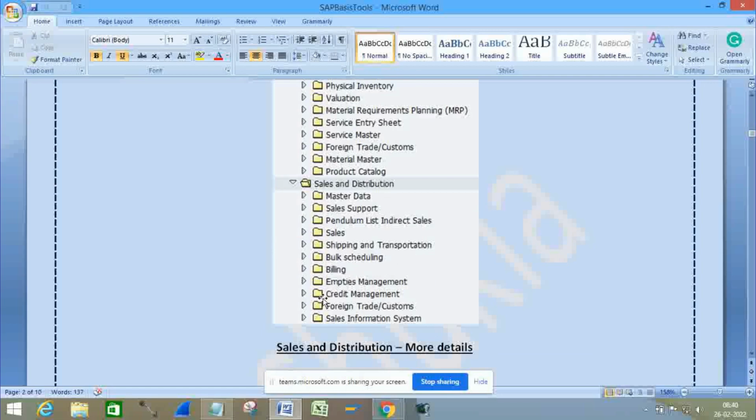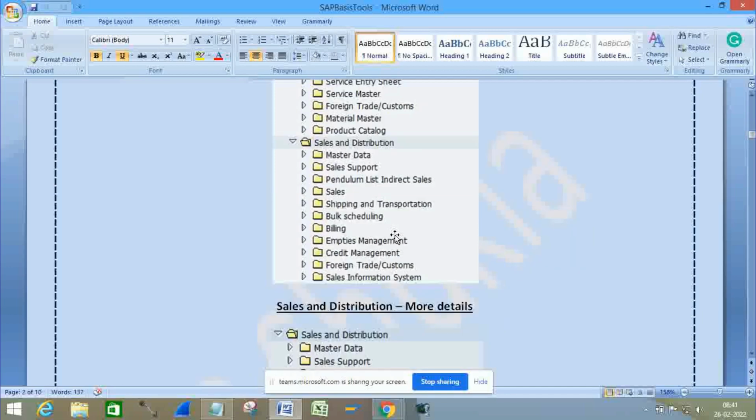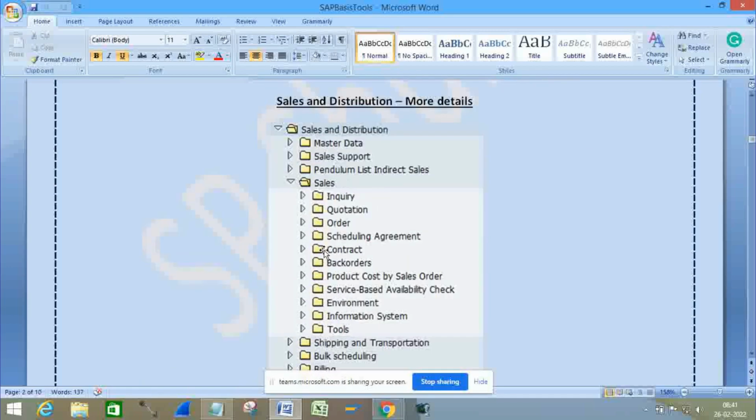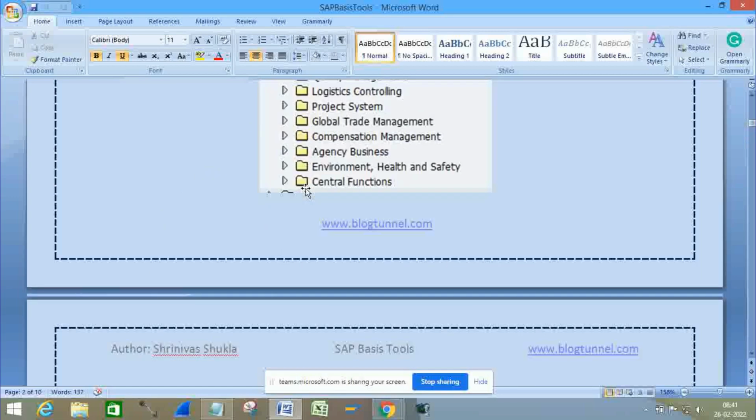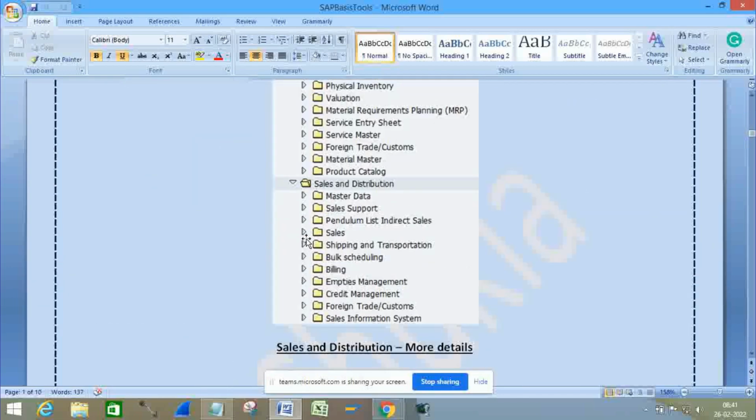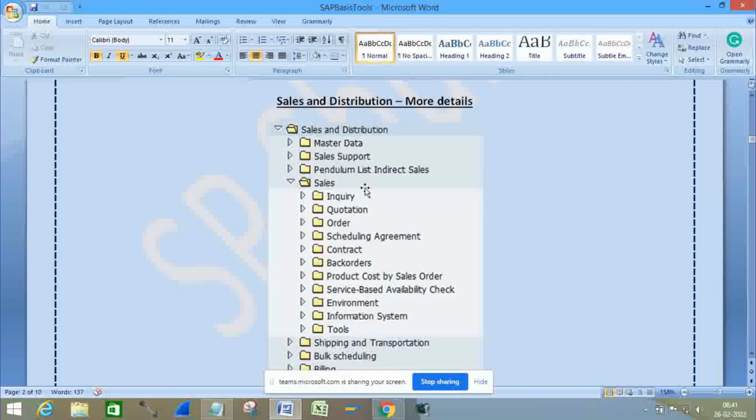Then you will have sales and distribution, with so many options where they do everything related to sales: quotations, billing, dispatch, etc. This is more in detail. If you drill down, even in enquiry you will have another 20 options, in order you will have another 50 options, like that. In the first screen there seems to be nothing, but there are a lot of options available within this menu.